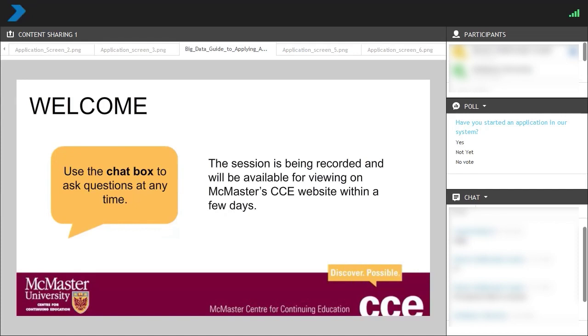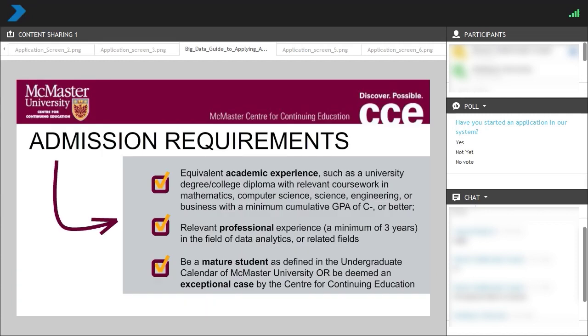Some of you have completed the poll at the start, so I can get a sense of who has started an application in our system. It looks like most people have not started one yet, which is great. Hopefully at the end of this session, you'll feel very confident of how to complete the application process and submit your application before the deadline. Thanks to everyone for completing that poll.